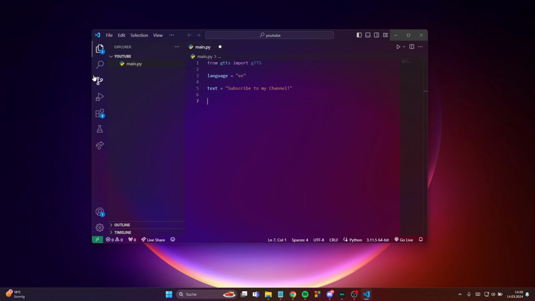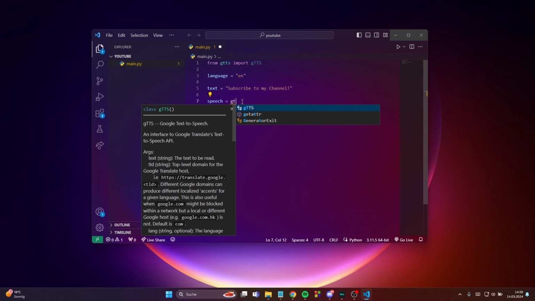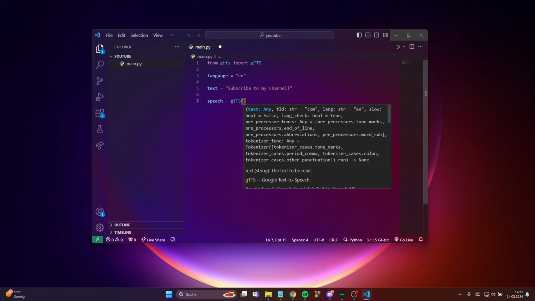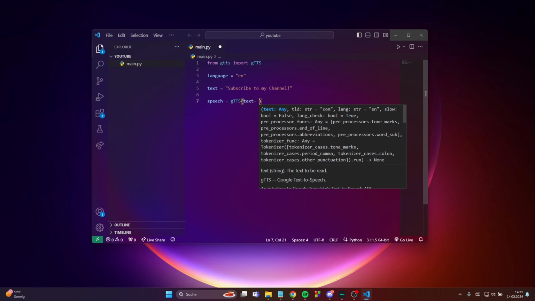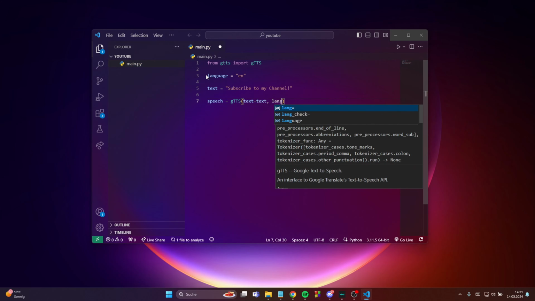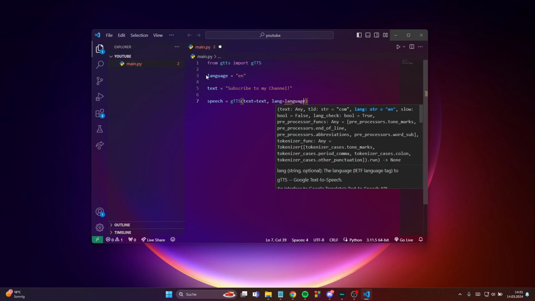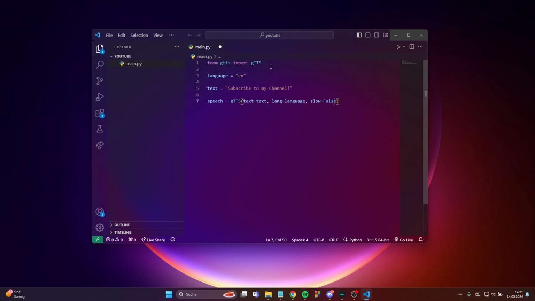So in order to make the audio, we are now going to use gTTS. So we make a new variable called speech, and we will use gTTS here, and text will be equal to this text. The language will be equal to the language that we have declared, and slow will be equal to false because it's automatically set to true, and that's why we are changing that.